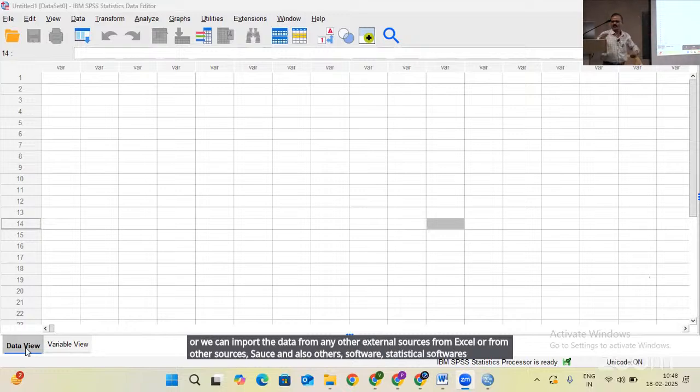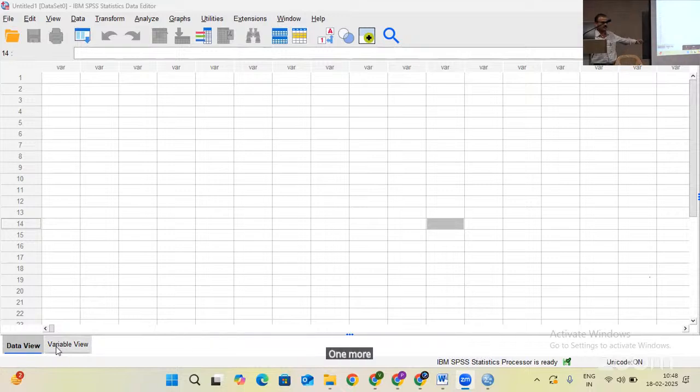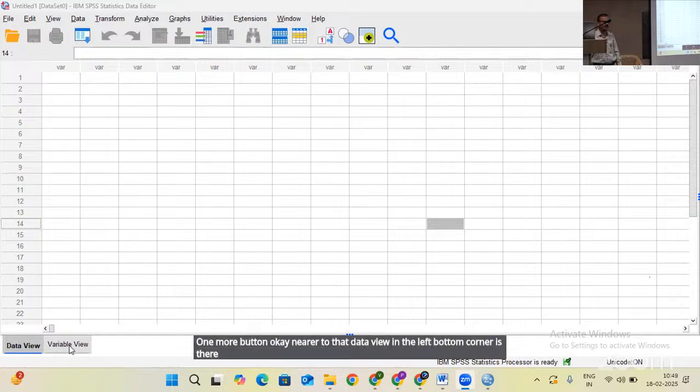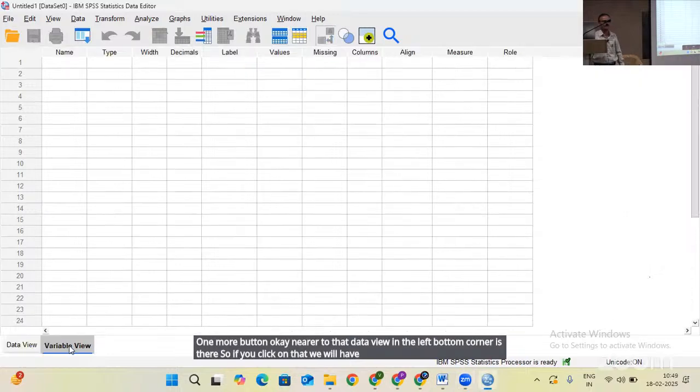And one more button, nearer to that Data View in the left bottom corner. If you click on that, you will have a new window. That new window is Variable View.